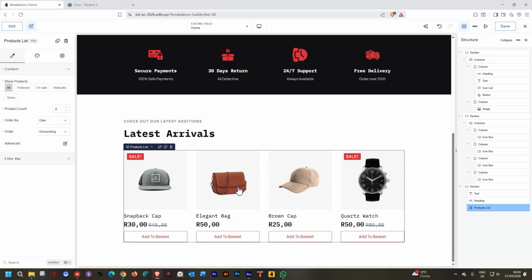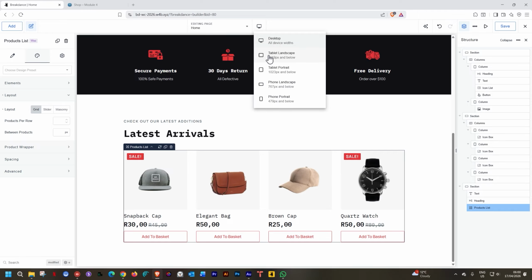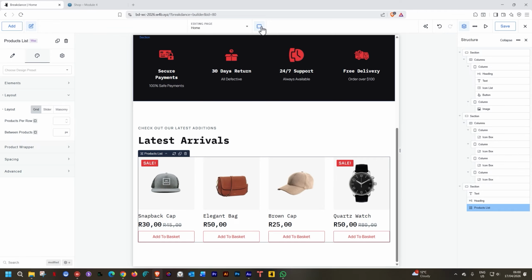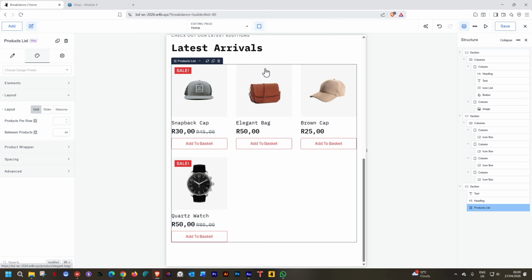Let's see if that is something that we can affect in design, layout, products per row. This is okay. So what they are doing is the amount of products we can show. We set here, and that's not responsive. So we show 4. But how it will display, we can change that under layout. Let's go to tablet landscape. 4, yes. Then tablet portrait, no, don't like it.